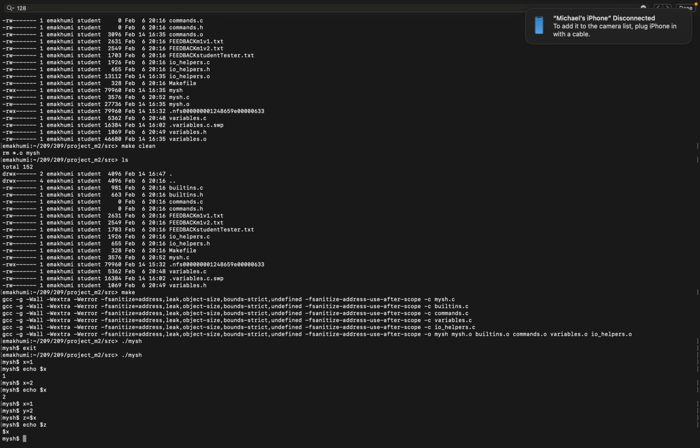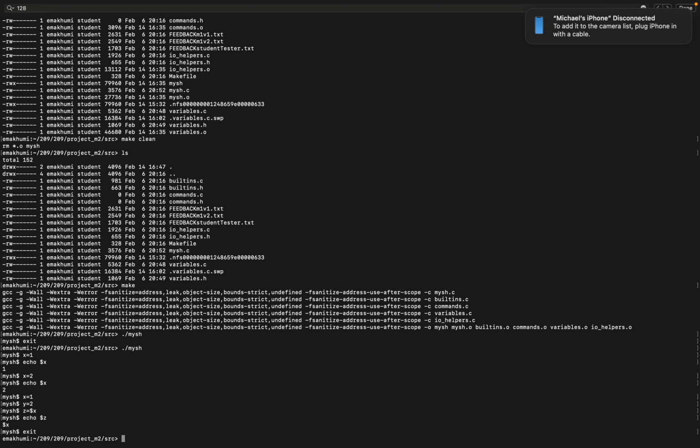First, we're going to exit the shell using the exit command. Then we're going to open the file variable.c, as this is the file that encodes all the functionalities for using a variable, assigning a variable, defining a variable, and so on.